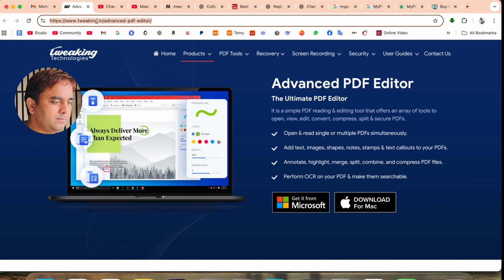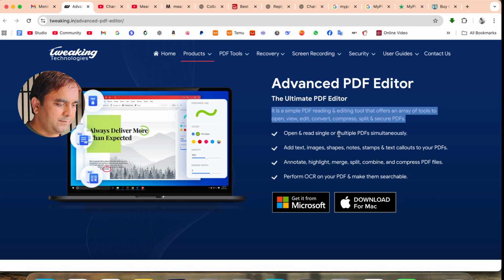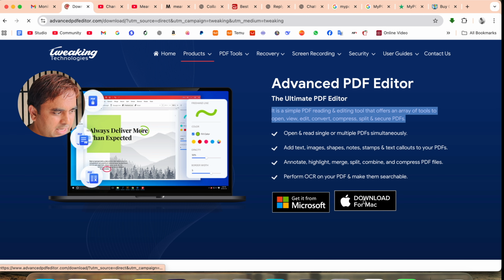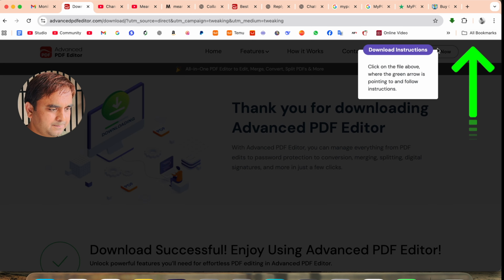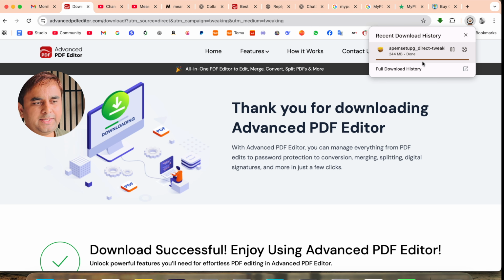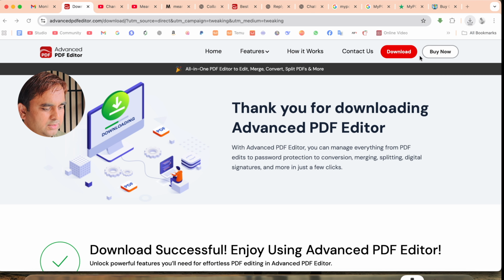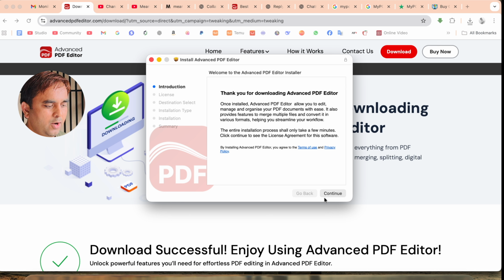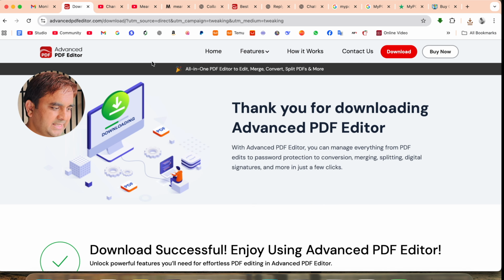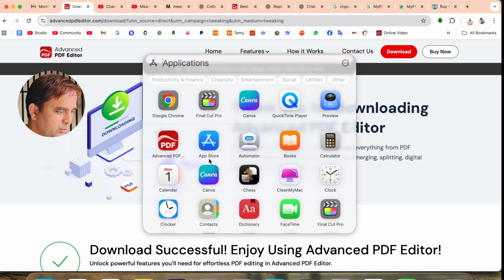This is the platform, the advanced PDF editor, the ultimate PDF editor, the software available for Windows and Mac as well. I already added this link in video description. I just simply download the software for my Mac. So here, the software size is very less. You just simply install the software. After clicking, just simply drag and drop. I already installed the software, so I skip this one. I just simply open the software.